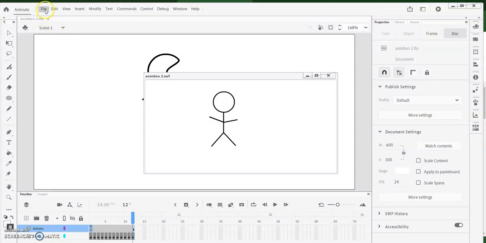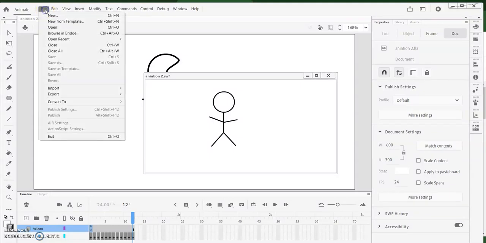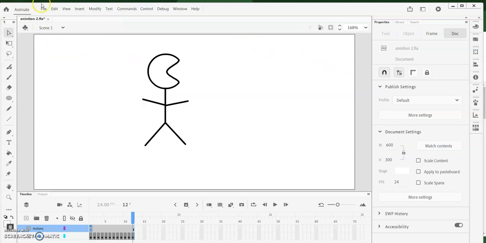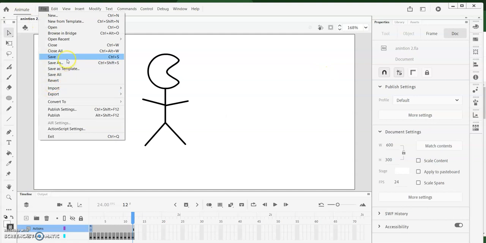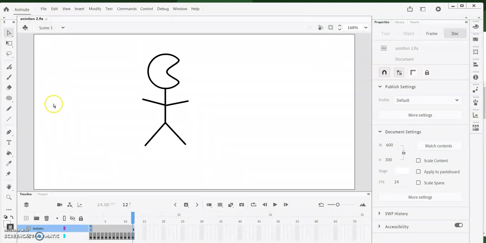All right, so it is important that we are saving our animations. So I'm going to, whoops, I have to close the test window first. File, save. All right, now that we've put our code snippet in to tell the animation to stop, and we have tested it, we want to export it.